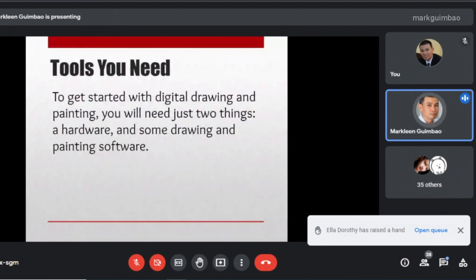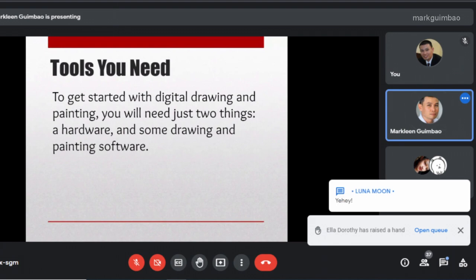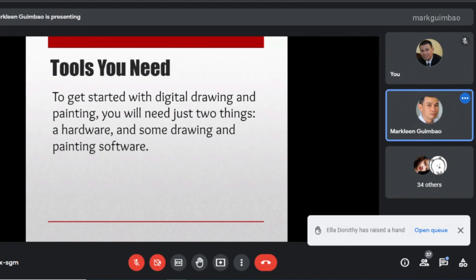To get started with digital drawing and painting, or digital art, you will need just two things: hardware and some drawing painting software. At siguro, may cellphone tayo lahat, di ba? Meron bang cellphone lahat? O pwede yung cellphone. Kung wala tayong tablet or computer, pagtiyagaan muna natin yung cellphone natin. Pero mas maganda kapag mas malaki yung screen, like tablet.